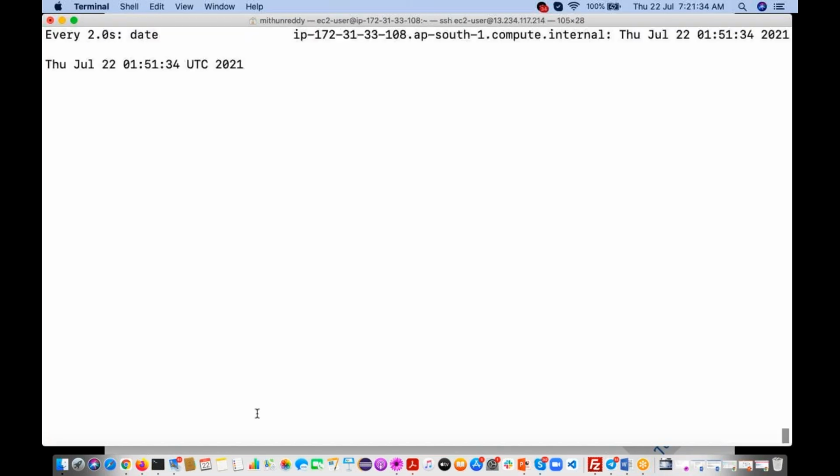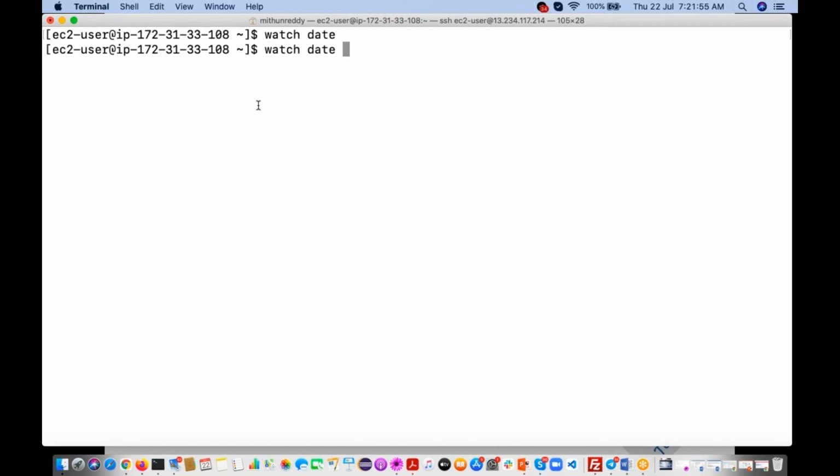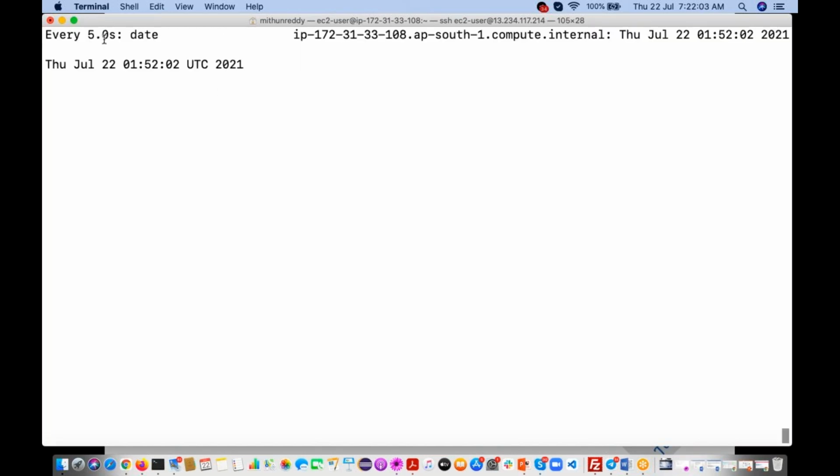What to do? We have to use the watch command. If you execute the watch command, by default it is going to run every 2 seconds. See, 38, 40, 42. But my requirement is every 5 seconds. Just type Control C. You can specify the seconds using -n 5. See, now it is going to run every 5 seconds: 2, 7, 12, like that.